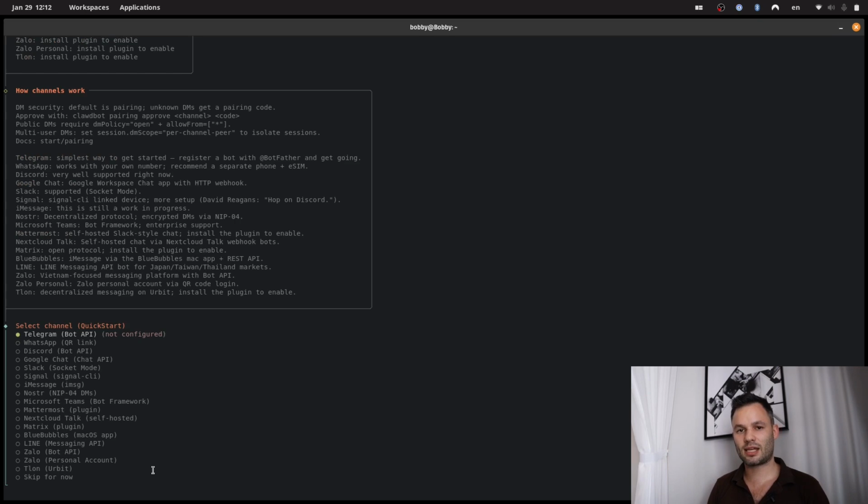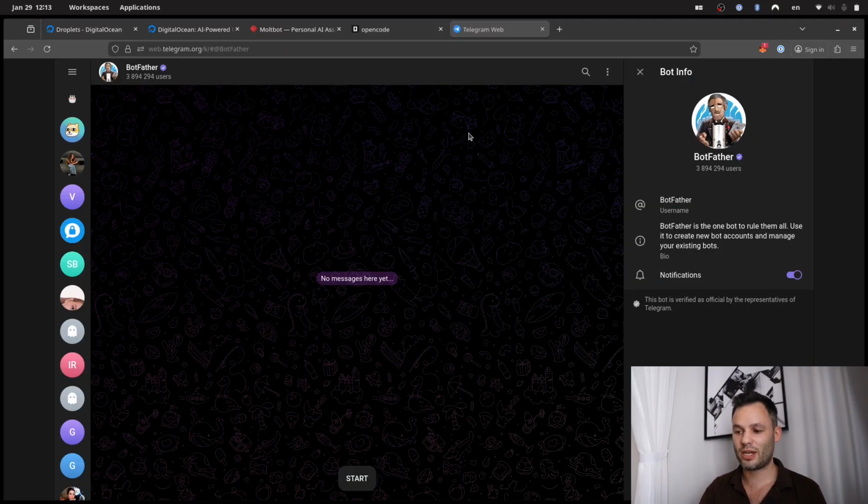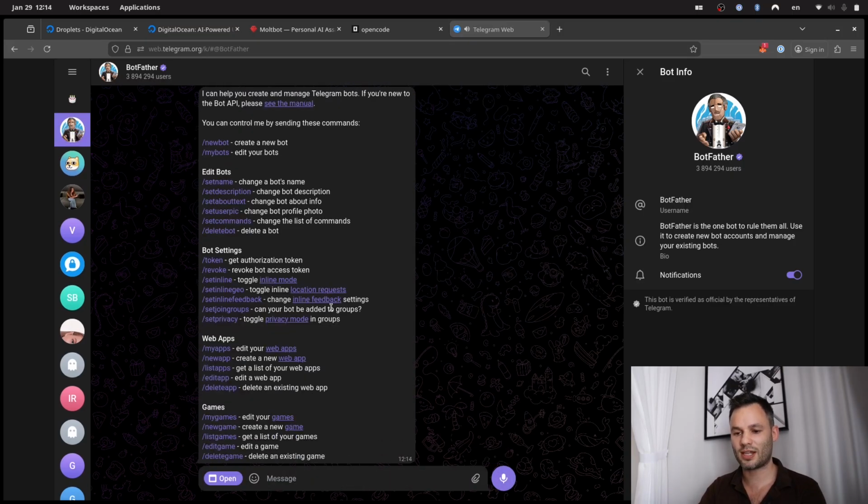And now it's asking us to configure the way that we want to talk to our Moltbot. The quickest and easiest one is definitely Telegram. So we're going to set that one up. So let's hit enter on Telegram. And what we need to do now is go to Telegram and we need to create a new bot. So in Telegram, we need to find someone called the bot father. And once we've done that, we can hit start.